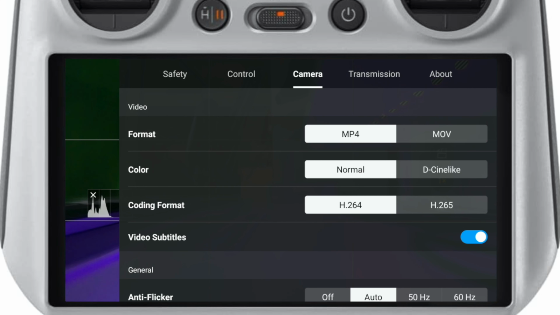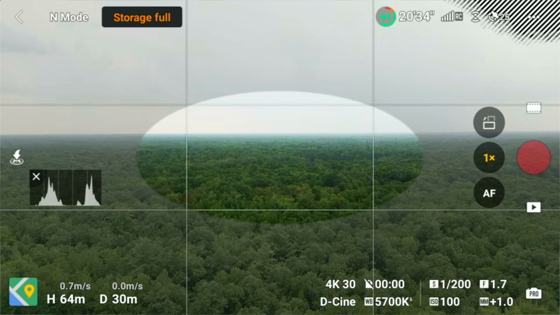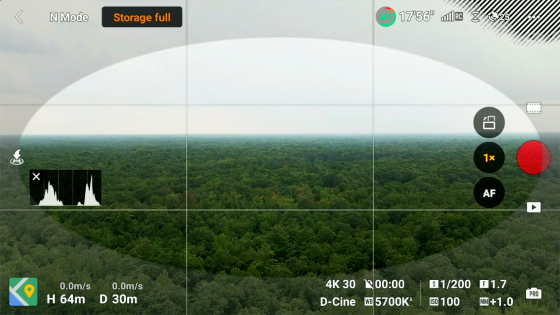Next up is camera. I find MP4, normal color, and H.264 do the trick for me. If you want to dive deeper into color correction, you probably already know about the D-Cine Light color profile. This flat color profile is something you should research separately to learn more about if you're trying to apply LUTs or get into color grading.